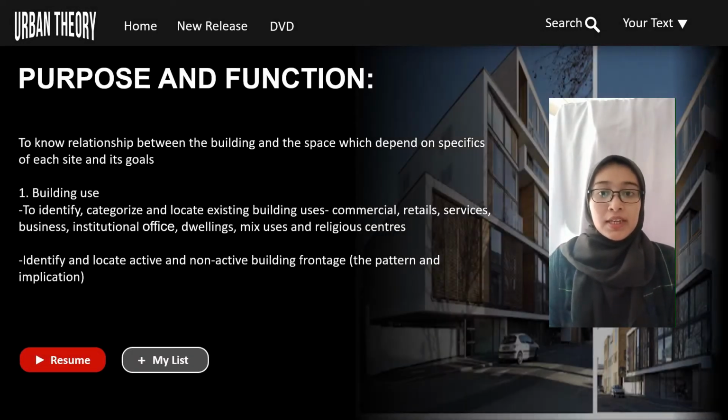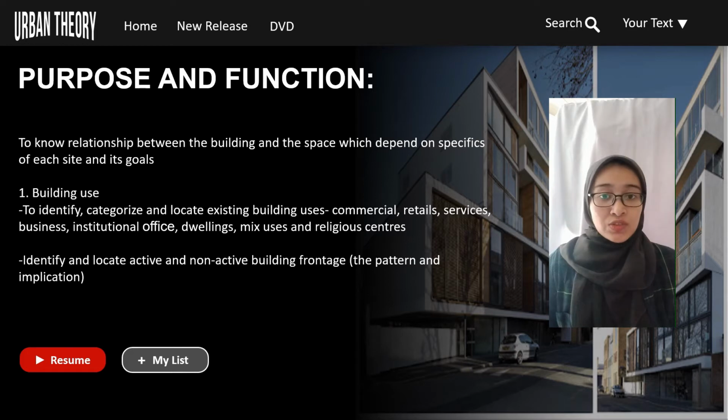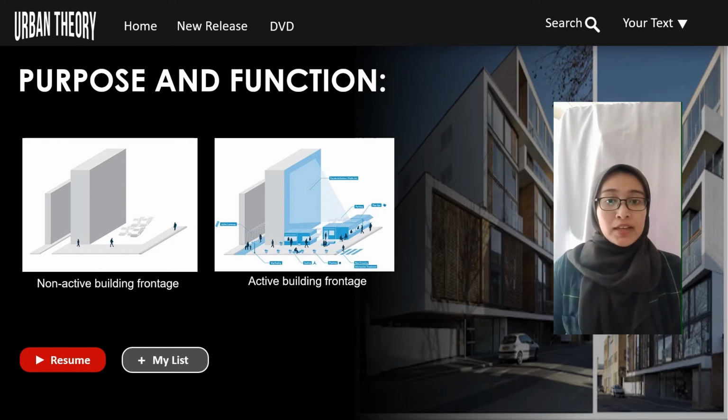Purposes and function. Overall, we get to know the relationship between building and space, which depends on the specifics of each site and its goals. We divided it into 2 components. Number 1 is building use. In building use, the purpose is to identify, categorize, and locate existing building use, followed by identifying and locating the active and non-active building frontage.